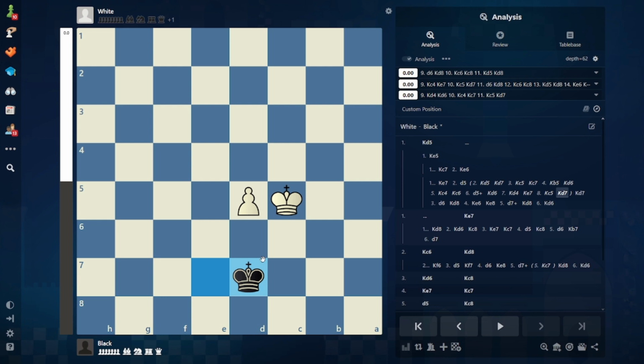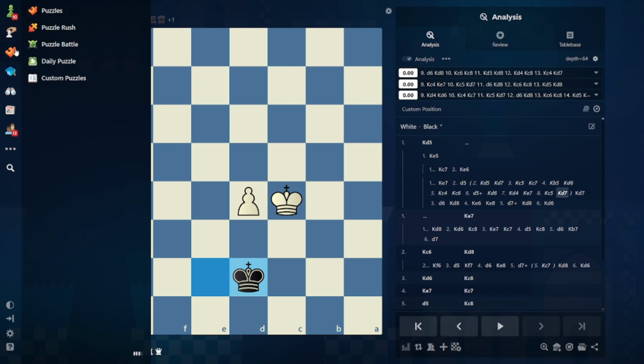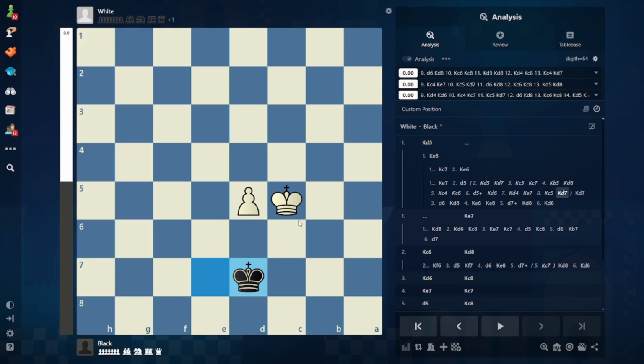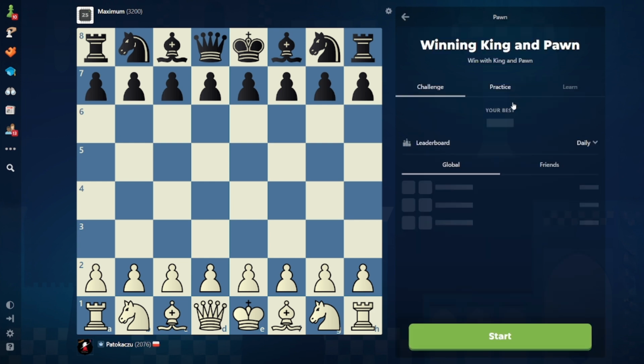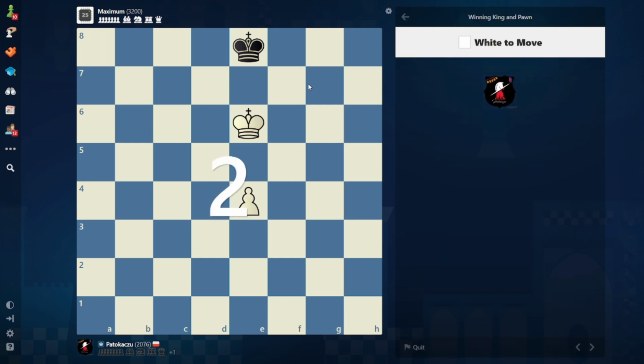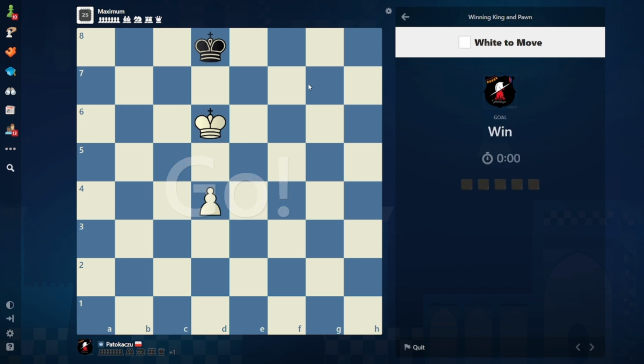I hope now you know, at least from a theoretical standpoint, how to draw and win the very simple oppositions. Opposition is a very important concept, and I strongly recommend you train it on, for example, chess.com endgames. Here you can just select pawn and winning king and pawn endgames, and you are able to practice, for example, that kind of position against the engine.